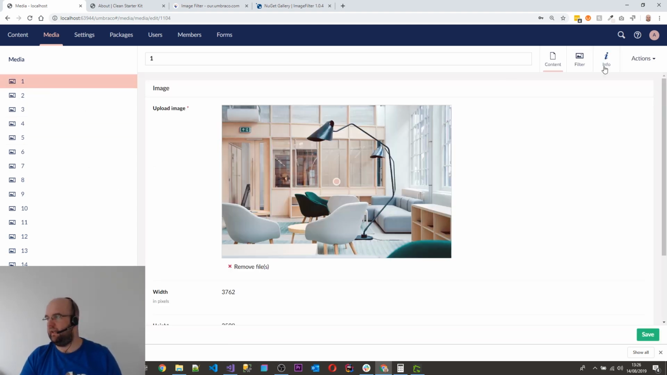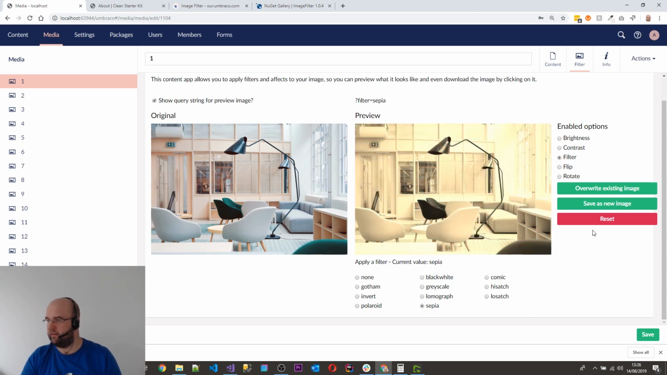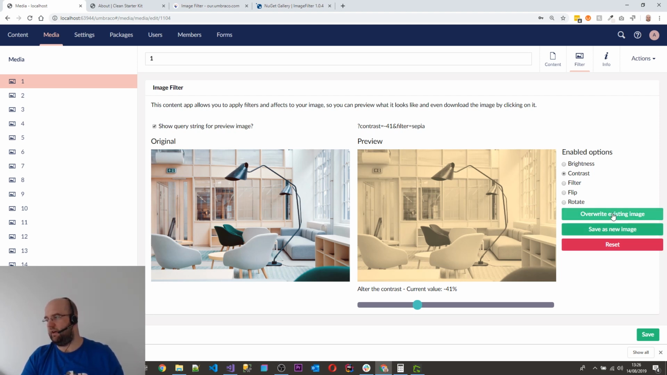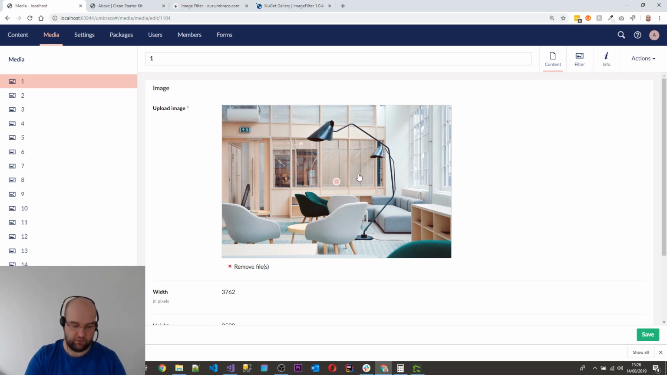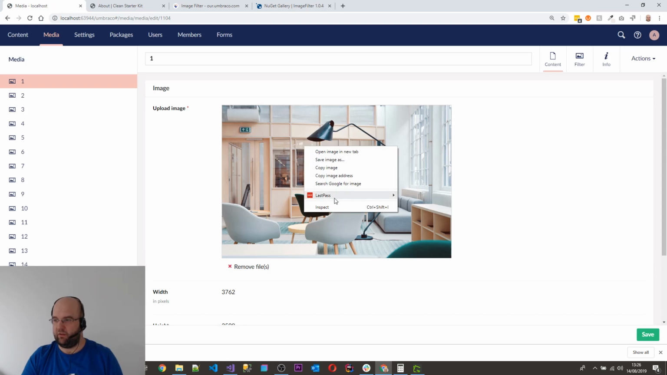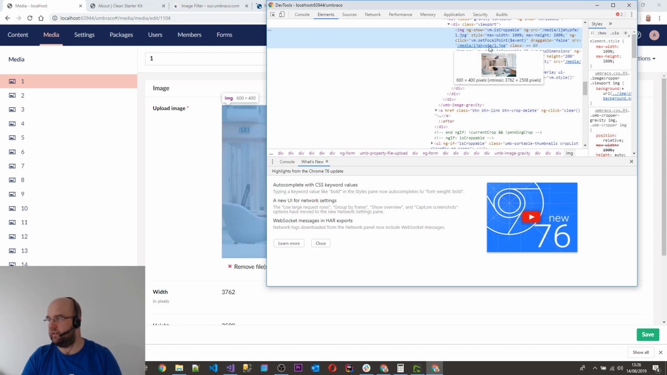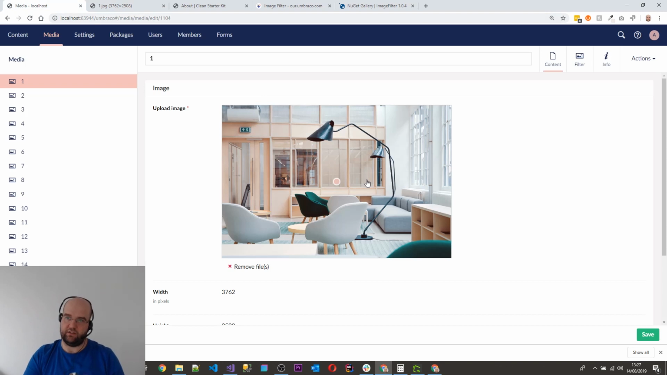If we go back into this, maybe I do want to apply one of these filters, let's say the sepia, quite light sepia, but I want to decrease the contrast. So I can apply the sepia with the contrast, and then overwrite the existing image. It looks like it's not changed, but what's happening is it's getting cached. If I open in a new tab and add RND equals 1, it has actually changed. It just looks unchanged because it got cached.